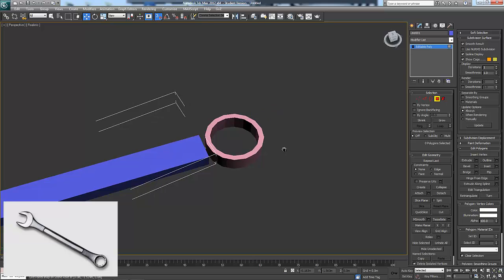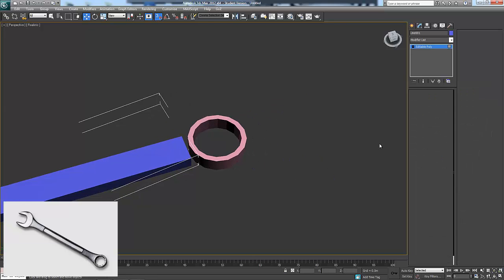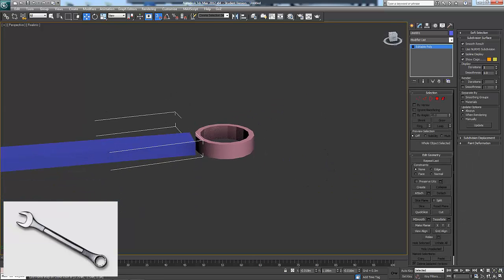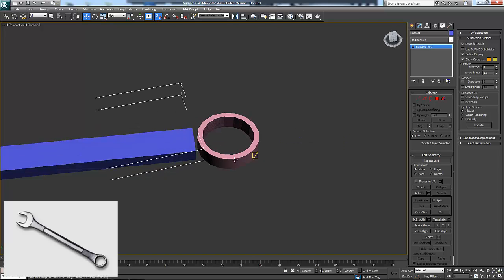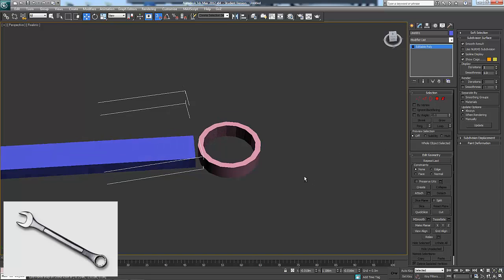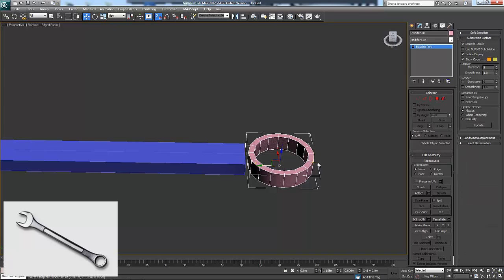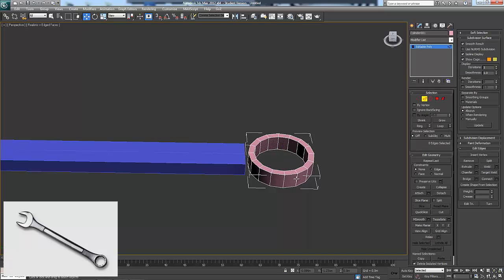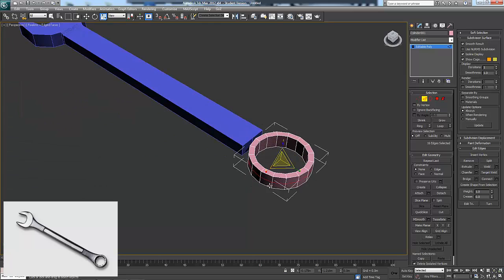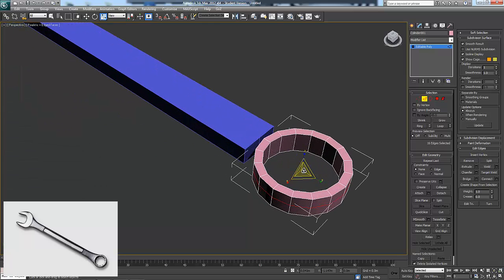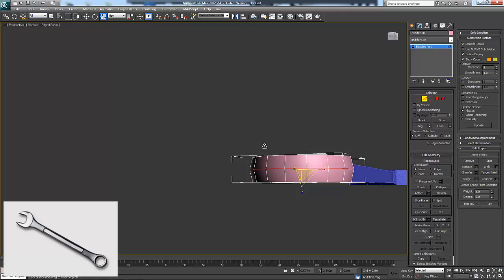Now I need to do the same thing over here. So it looks like, in the concept, there's a little bit of a bulge around the outside of the sphere. So, turn snap off by hitting the S key. Select this edge, select ring, and hit connect. And with all of those edges still selected, I can just scale them out a little bit.